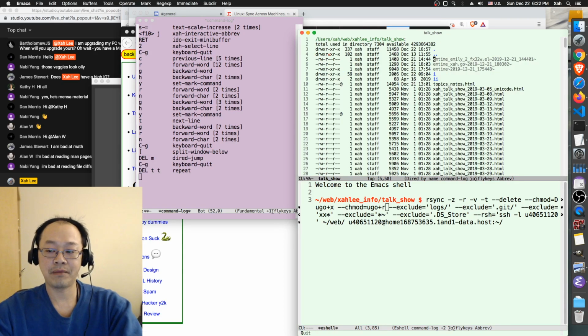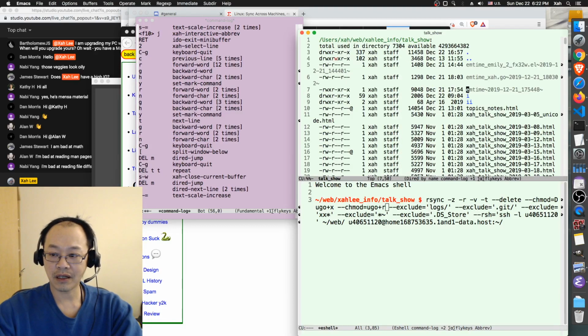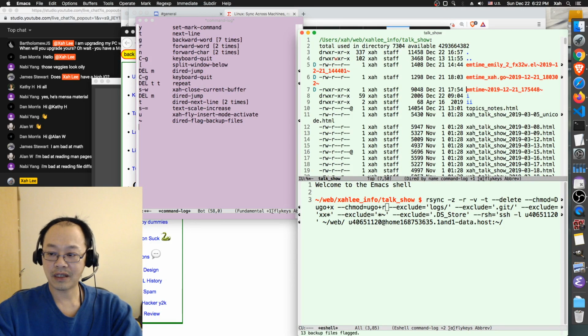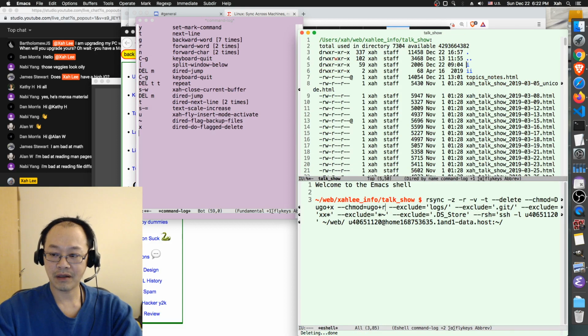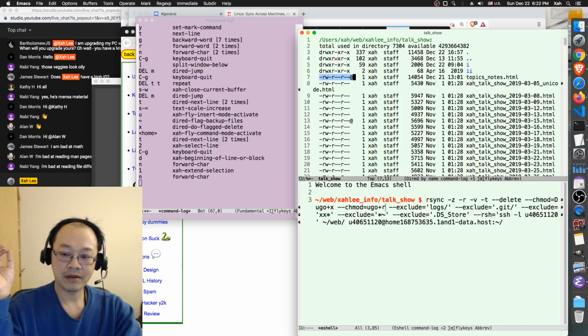So for example, let's go to a directory. So this is my talk show directory. Let's delete the files we don't need. Okay, so now for example, this file, topic notes. So you can see these kind of things. Those are Unix file permission modes.